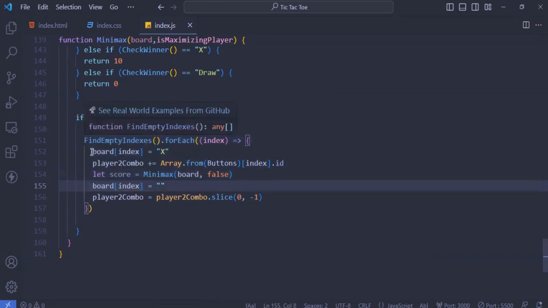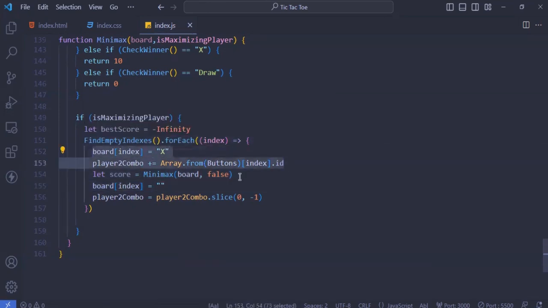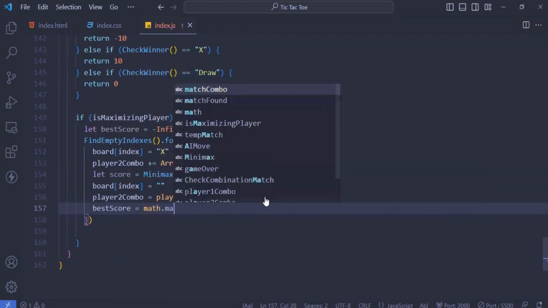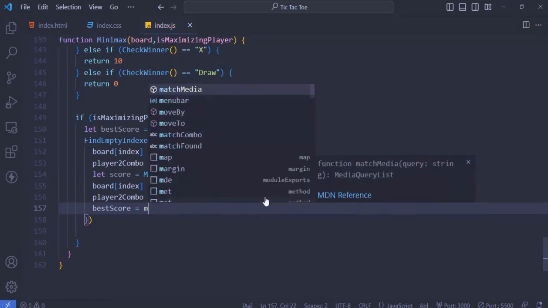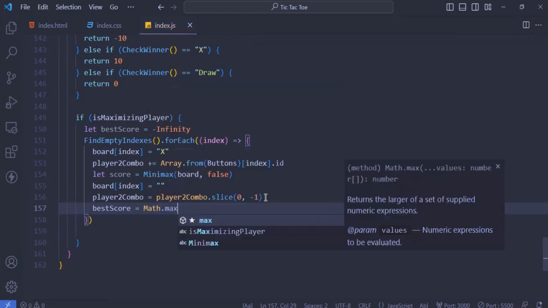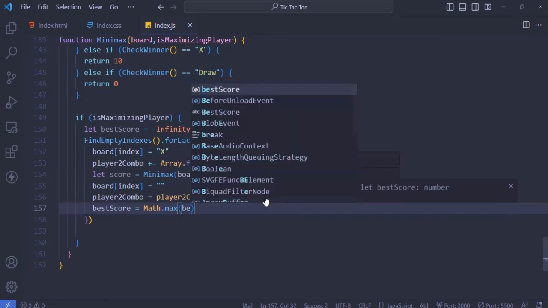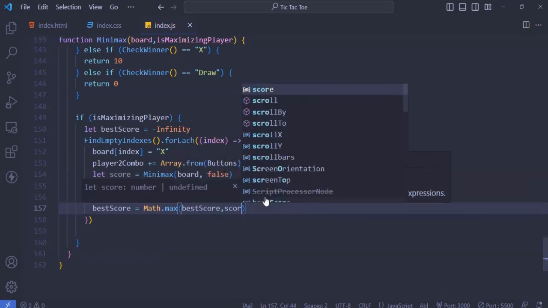So basically what we're trying to do is that we make the move, we get the score for it, and then we reverse the changes which we have done. And then we store the score by doing this. We're going to write bestScore equals Math.max, make sure Math is capital. We're going to write Math.max(bestScore, score).